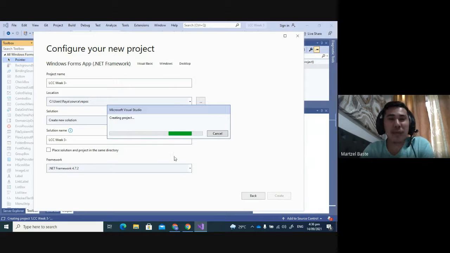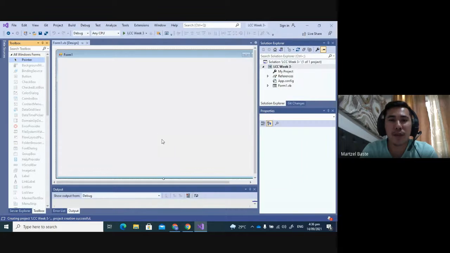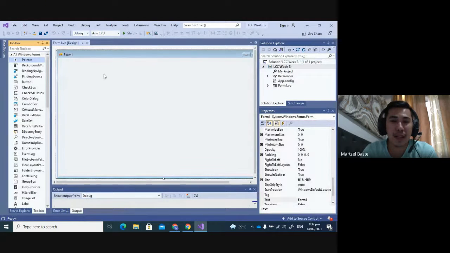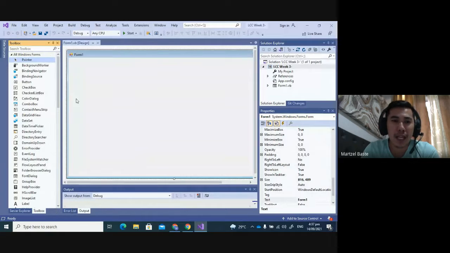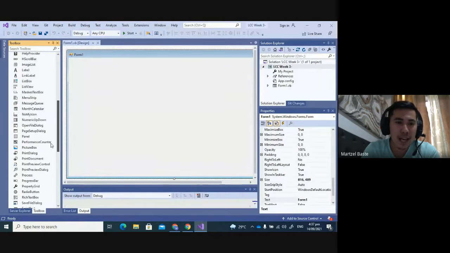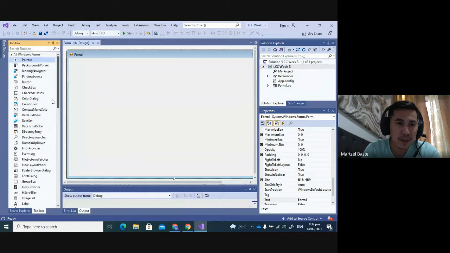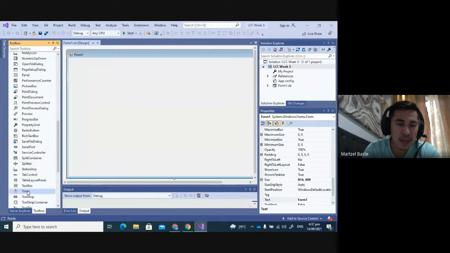I don't know what seems to be the problem, but let's try to create another project. So it's supposed to be opening. I mean, the timer is supposed to be opening. Unless we cannot open the timer control, then we'll be having difficulty creating a real time.